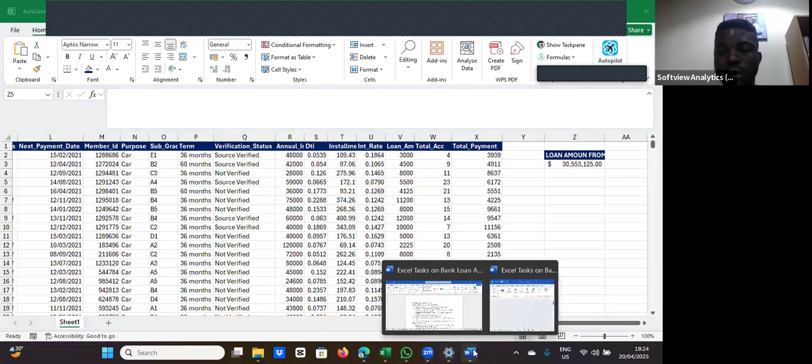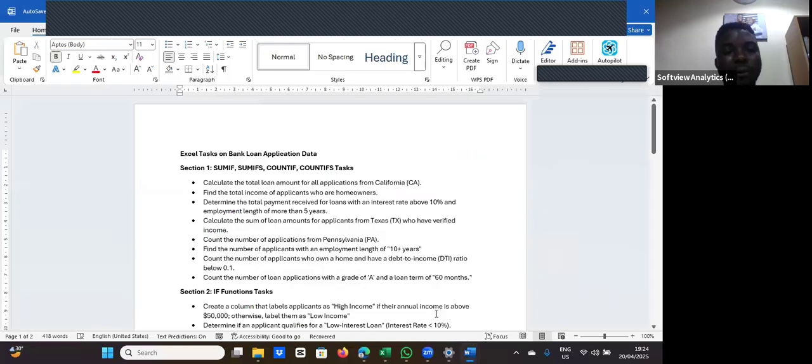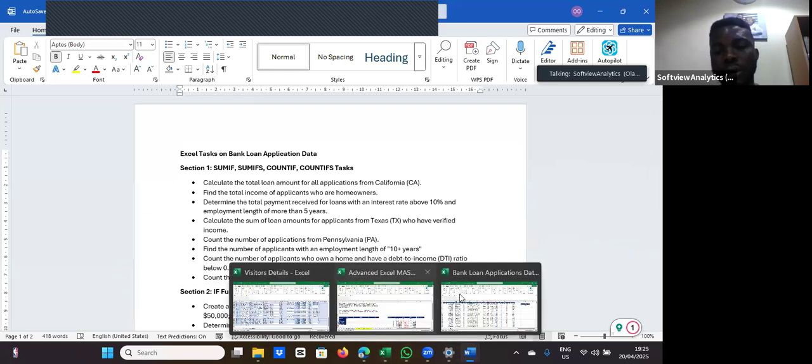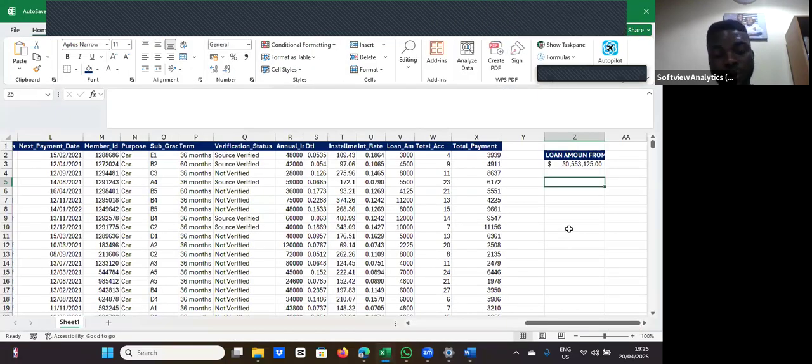The second question is asking us to find the total income of applicants who are home owners. Total income. So the operation is to find the total income, so it's to sum the total income. But then what's the criteria? Only the criteria is people who has home, home owners who own a house. So that is also direct. That is also SUMIF.